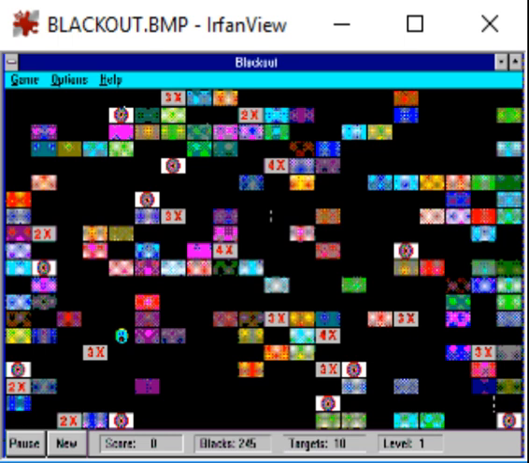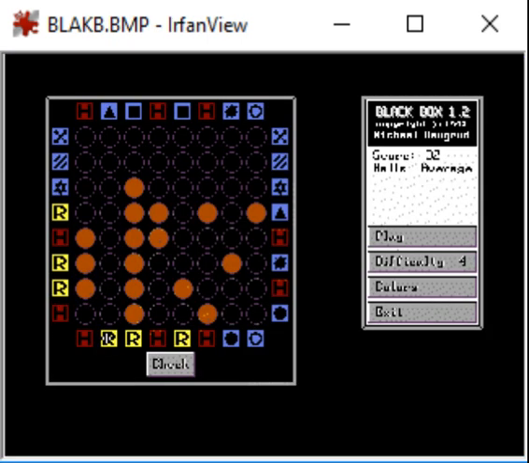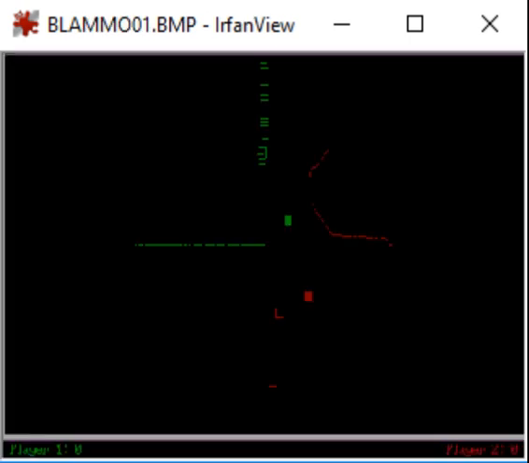I remember even seeing a very small article in like the last section of an old issue of PC Magazine about this game, and I always wanted to play it, but I've never actually played it. I should sometime. It seems okay. It seems like a game that might be fun to play for a few minutes. Black Box. No idea. Haven't played it. Blammo. Okay. Not much to see here.